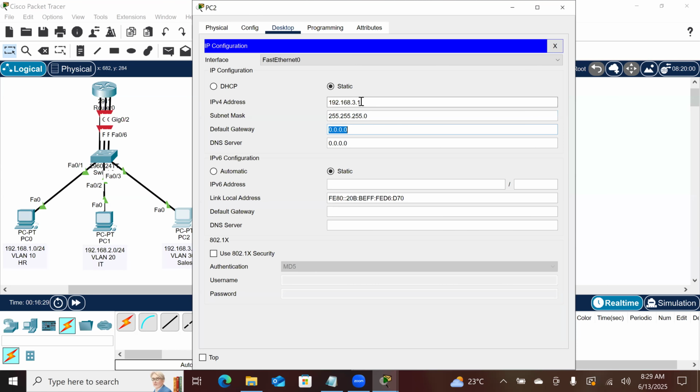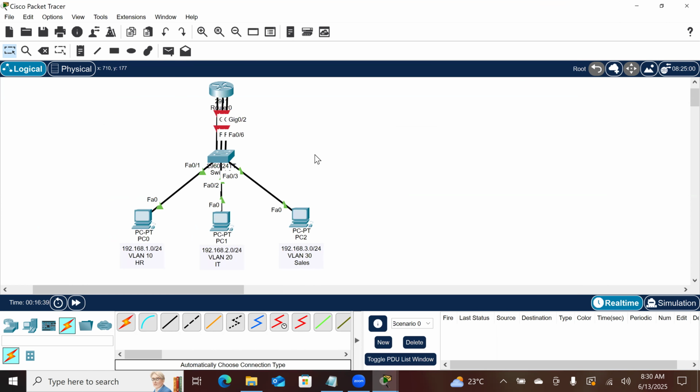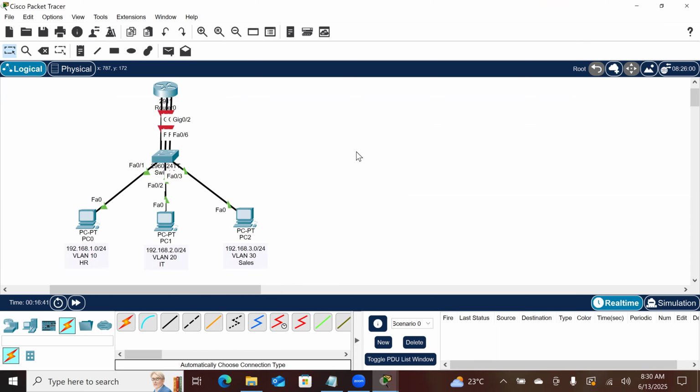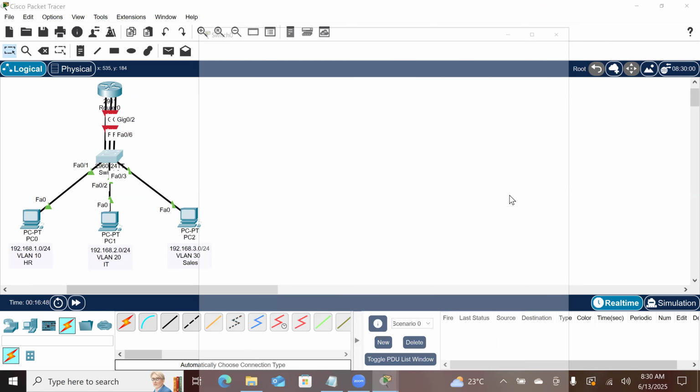Three dot one is the IP address. 192.168.3.10 is the gateway. Okay, done. Now we'll go and configure this switch. What do you have to configure in the switch? VLAN. We have to configure the VLANs here.